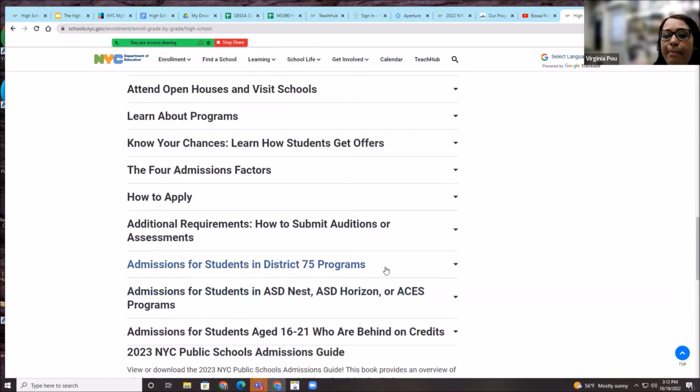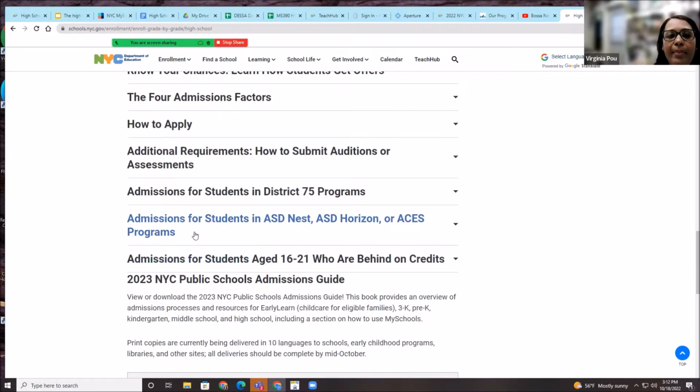Any parents that may have students that may need District 75 services, the information is also there. Students with an IEP that have needs in the autism spectrum, or they need certain support and services academically because they have an IEP, which is an individualized student educational plan. There are different programs for students needing those services, and the information about it is also right here.